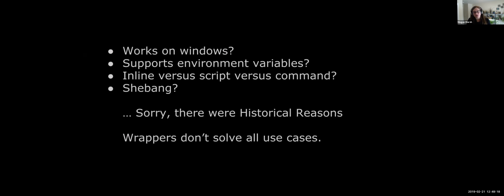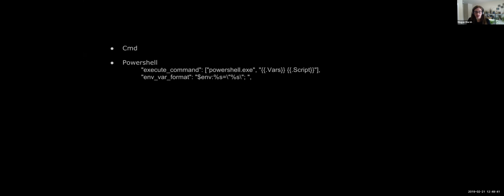For example, it turns out that a good handful of folks were using shell local for Windows builds, but it was really poorly supported and questionable as to whether it was going to work as expected. Now, out of the box, shell local assumes that Windows users want to use the command prompt, and it chooses reasonable defaults to enable that without extra customization. If you do want to customize, you're able to run PowerShell scripts by just adding customization to your environment variable format and your execute command.